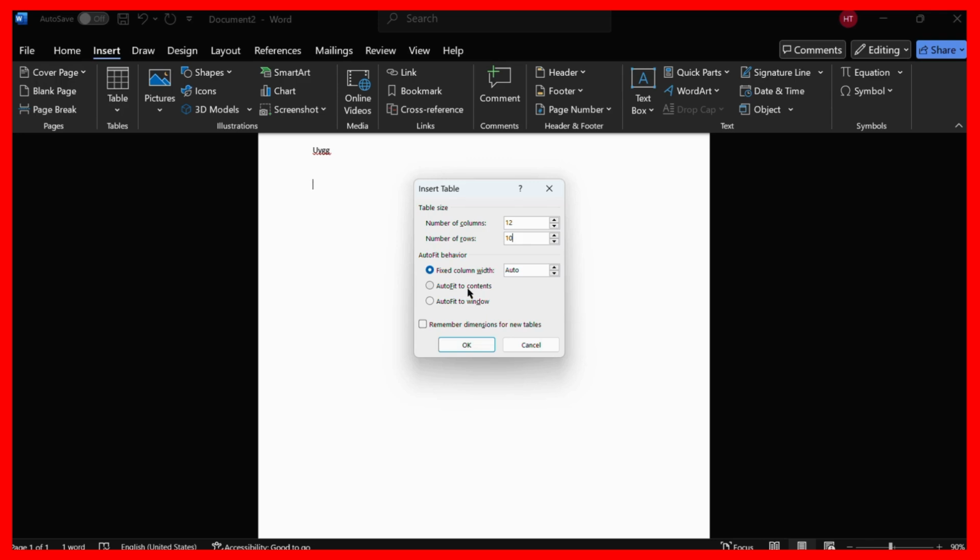If you choose this one, the column width will be always fixed no matter what, and the other option is to auto fit to content. So the greater your content, the greater will be the column width, or the cell width you can say. And then there is also this auto fit to window, so it will always ensure that the table is within these specified parameters of the paper. So you may choose any of the options.